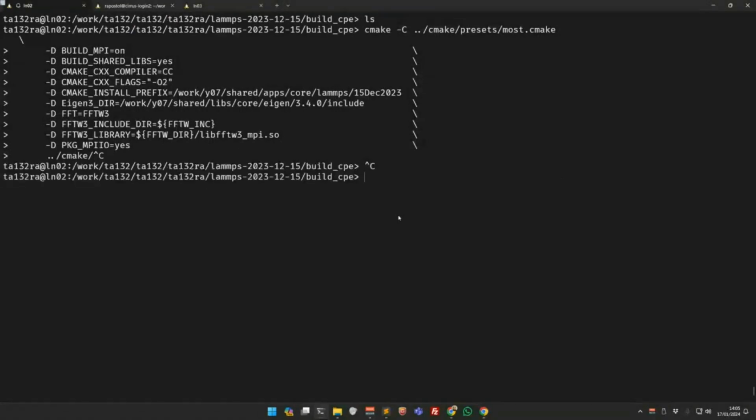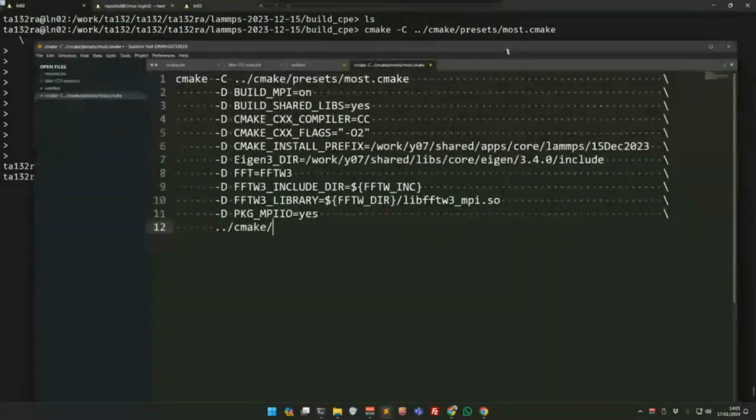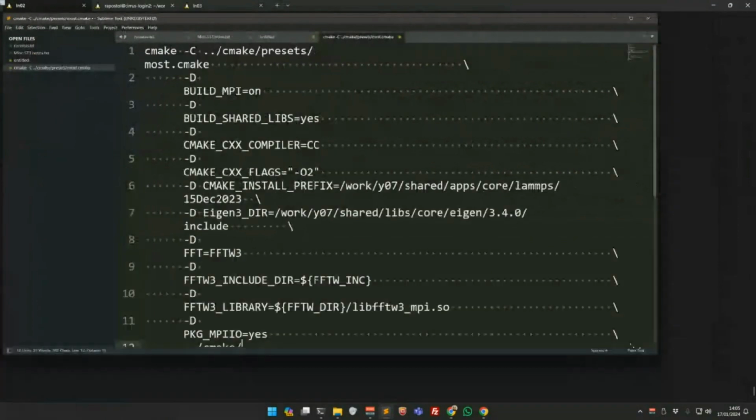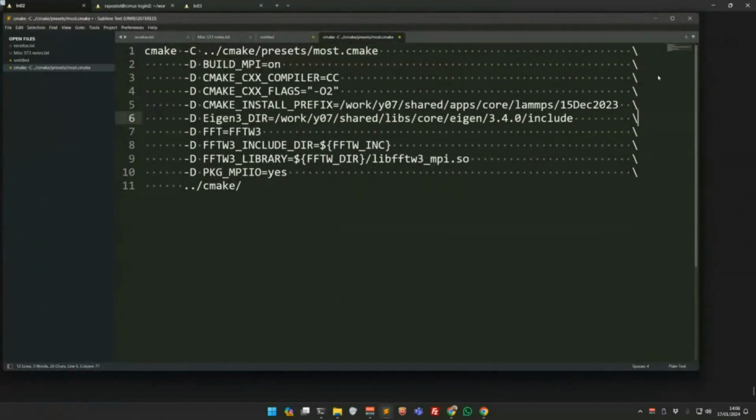Not going to work, is it? Okay. Do this. We don't need shared libraries. We're not going to do Python, and that can be that. Rest, I think, is fine.